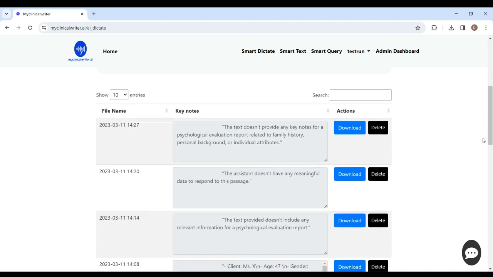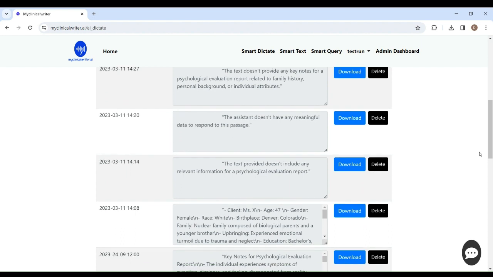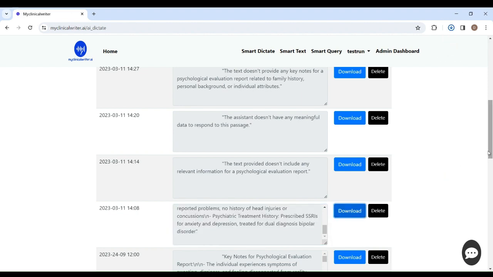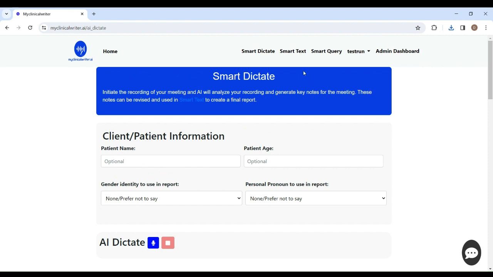But I'm going to go to my favorite patient, the 47-year-old patient who has presented, and I use this same fictitious patient in smart text to demonstrate smart text. I can actually copy this. This is the keynote, what we call the keynote. I can copy this, or I can click download and get a docx and download that docx.